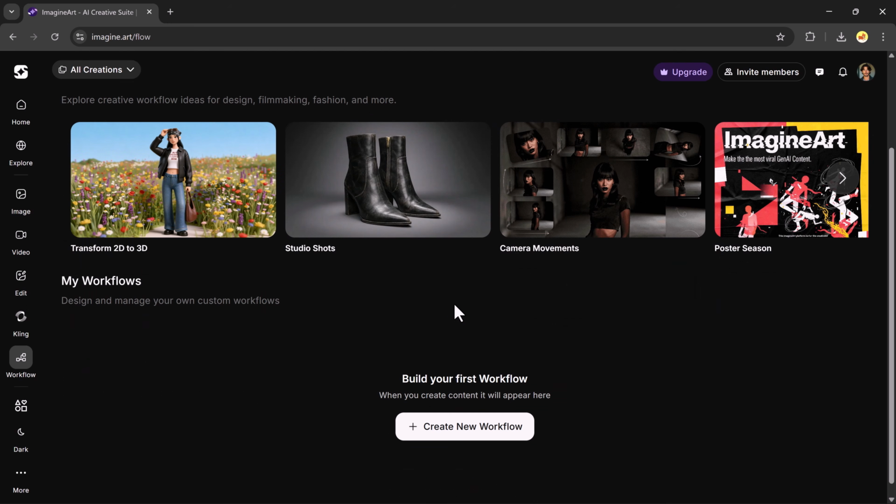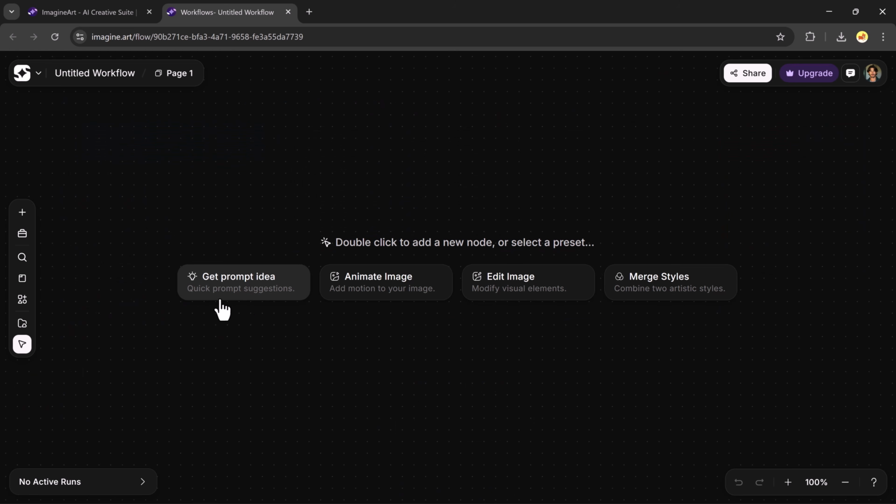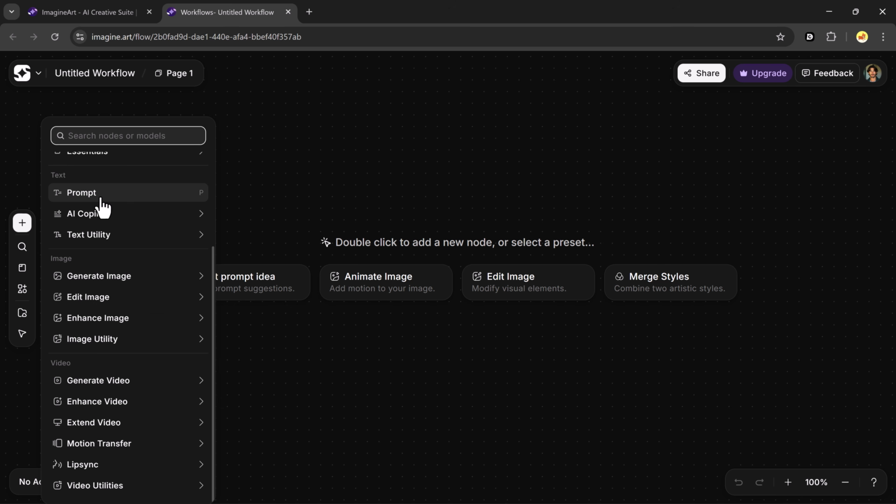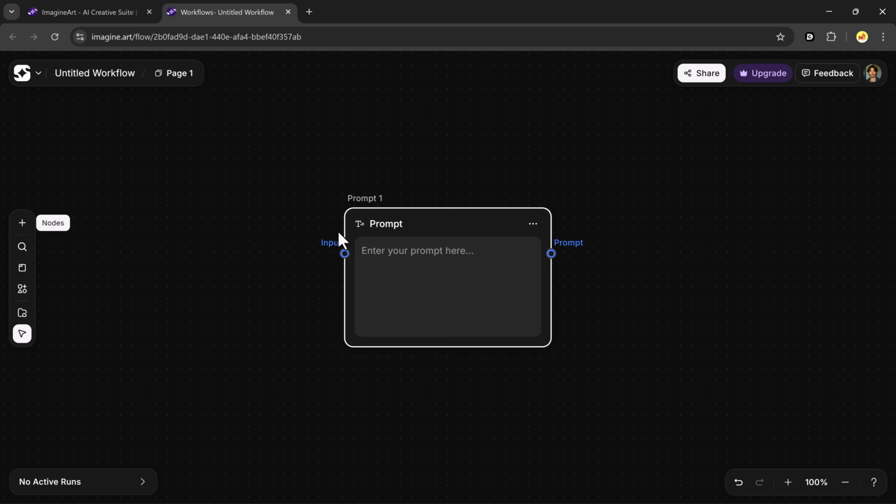Now let me talk about the Workflow feature. In the Workflow section, you can create images or videos using just a simple text prompt. When I click on the plus icon, you can see different options like upload, prompt, image, video, audio, and many more features. First, I click on the prompt button. A pop-up appears in the workflow where I can enter my prompt.